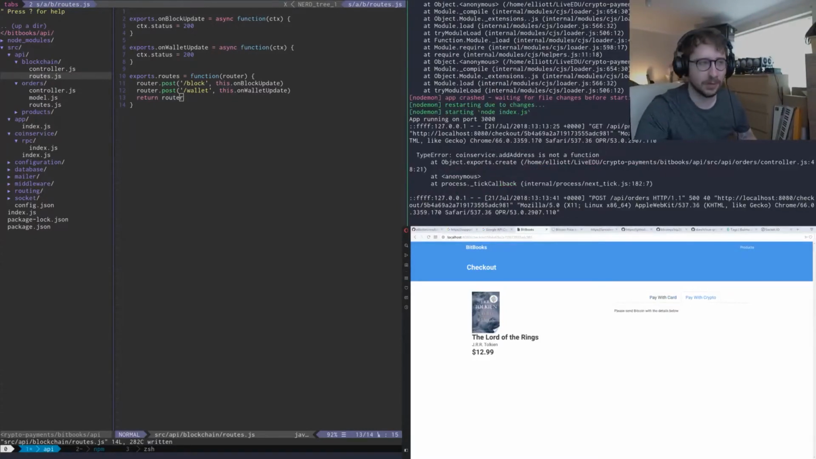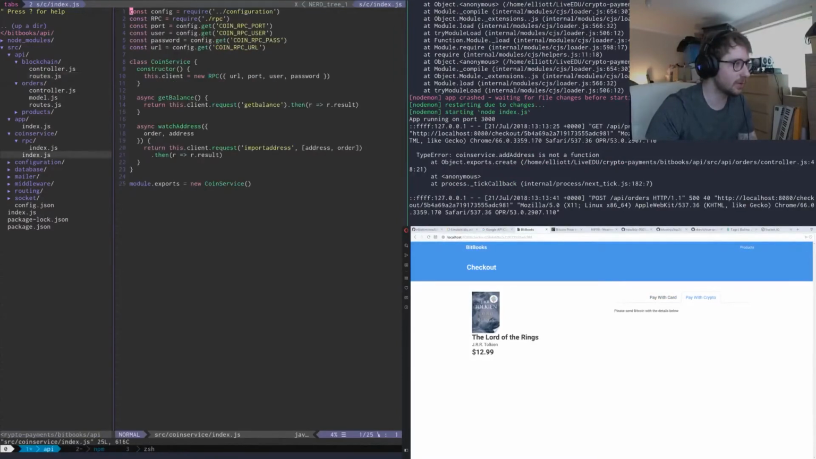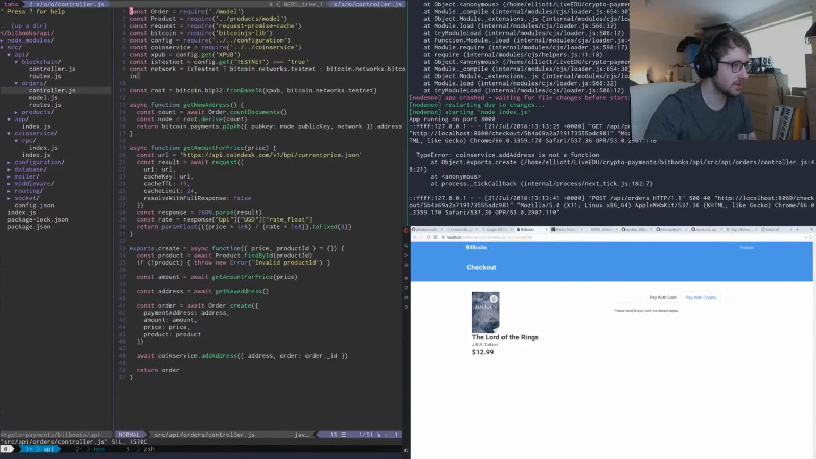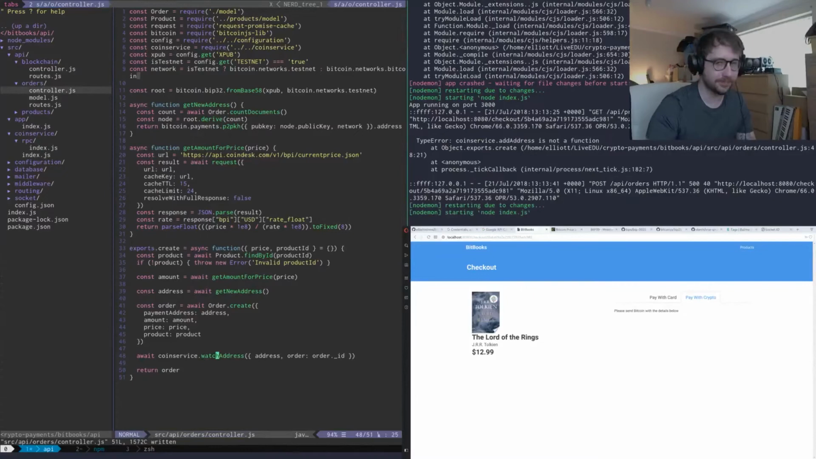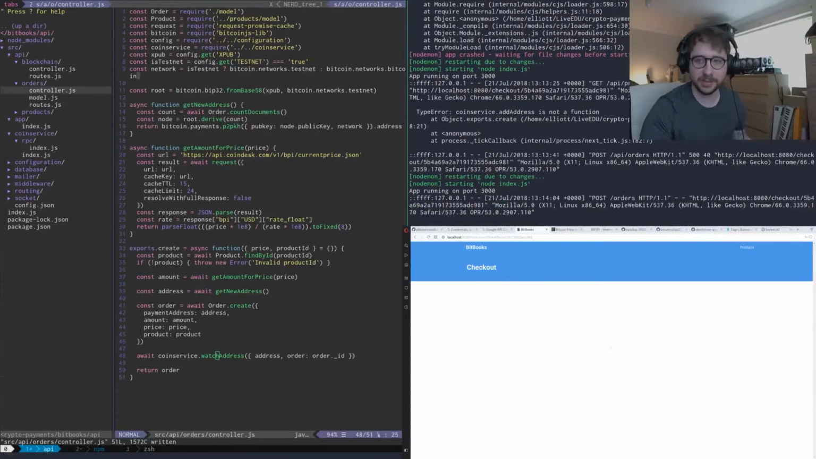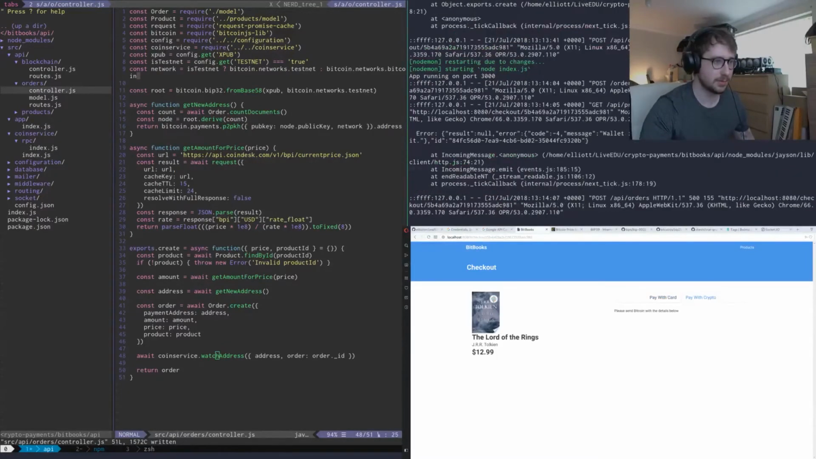Pay with crypto. Alright, coin service add address. So we definitely tried to do that. That's good, because we added this watch address, so let's do that instead. Watch address. Okay, so that should, let's restart. Wallet is currently rescanning. Okay, so that will add the address once the wallet has finished rescanning.